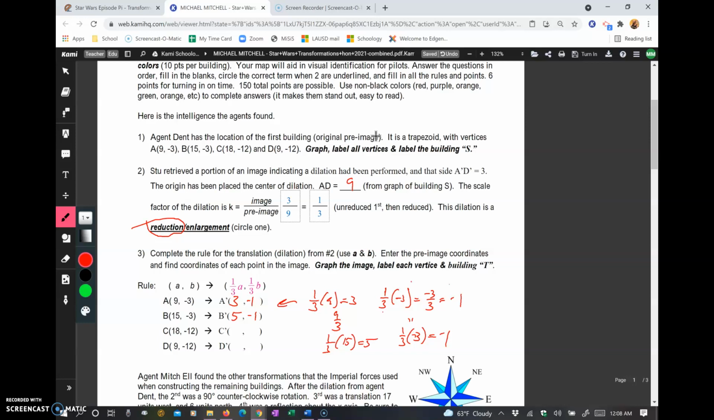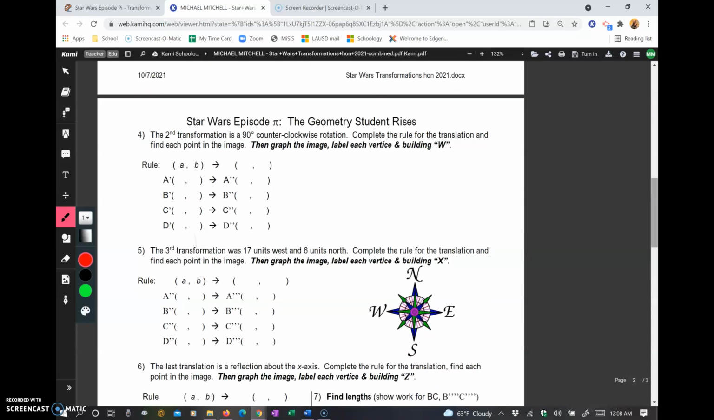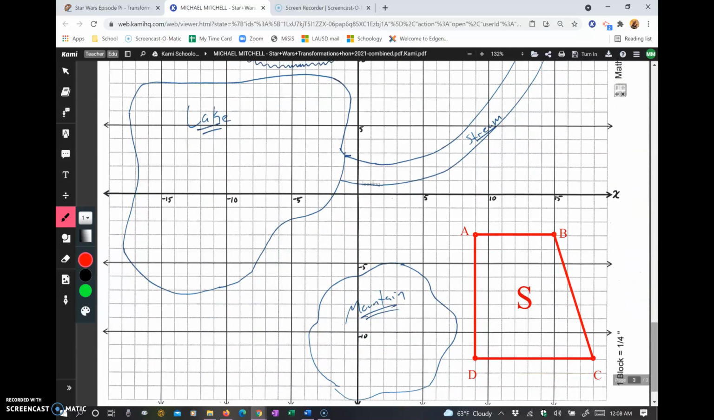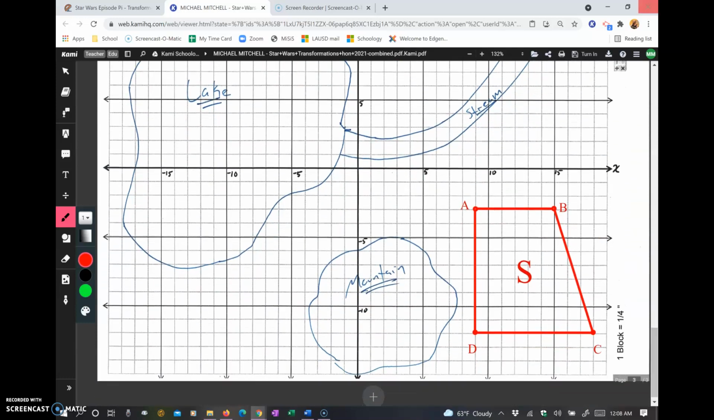I'm going to write mine down here really quick. A is 3, -1, B, A prime, B prime, I should say, 5, -1. And we're going to come down here to our graph, and we're going to put those in. So I'm going to do the same thing we were doing before.